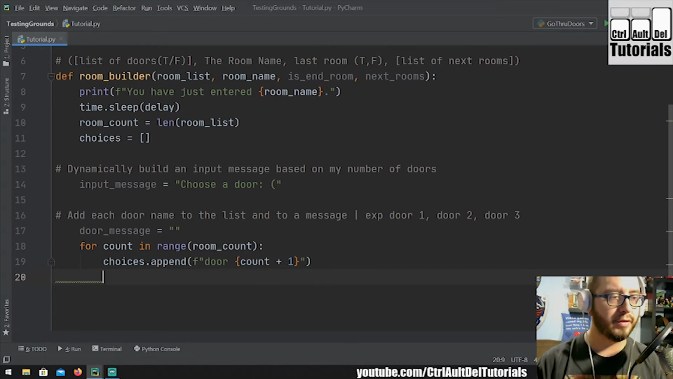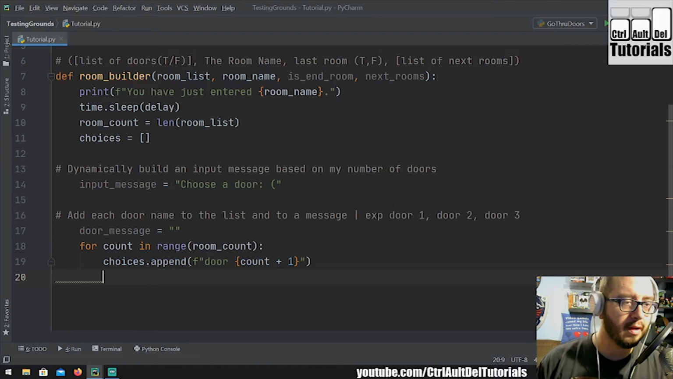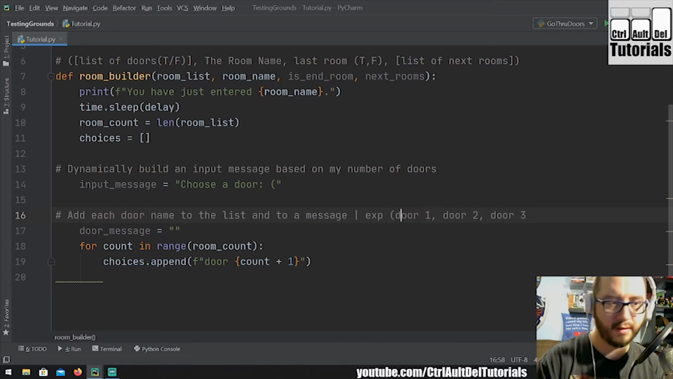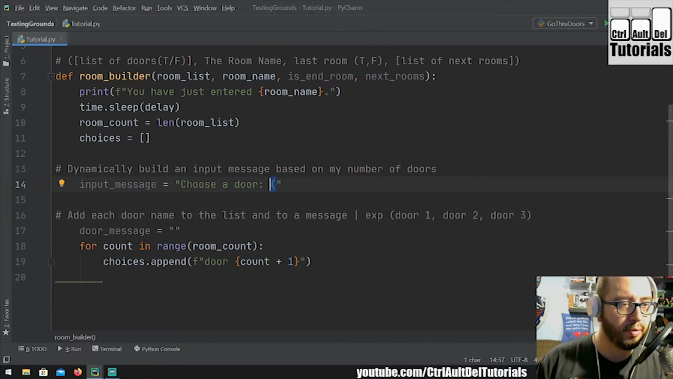So I'm given kind of two options here. So up here, if I wanted my message to be in parentheses, it would look something like this. Okay, so this is just in my comment. So here I have choose a door, and I have a starting parenthesis. And then I'm going to add to the message door 1 with a comma and a space, door 2 with a comma and a space.